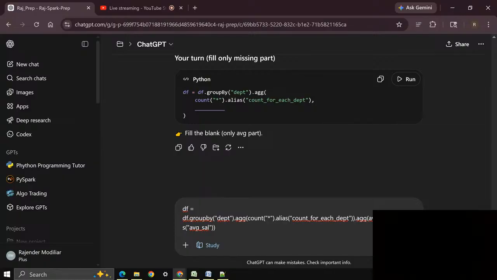There might be corrections here as well. Let's review once. DF group by department wise we grouped, and after that aggregate. What we're doing is we count, and we are giving an alias for this count for each department. Dot aggregate again and average sal alias so and so. I think this is correct, but let's see.